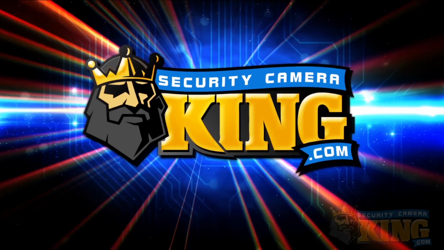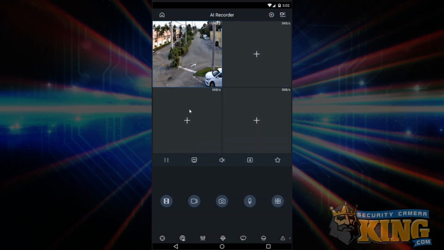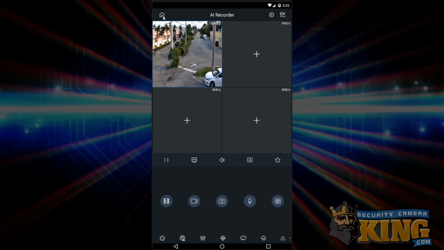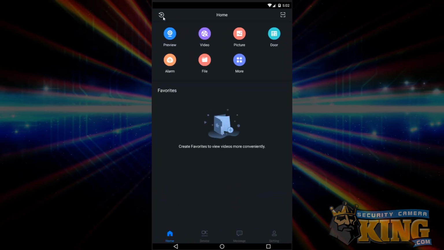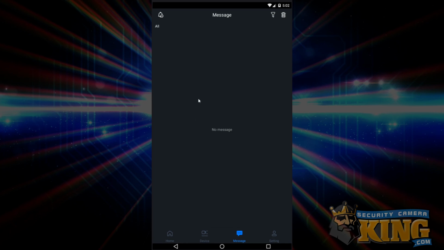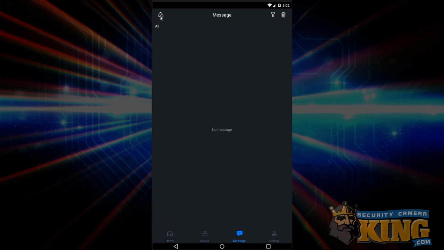When the app first starts, it will likely place you on the live view. From here, you will need to tap the home icon in the upper left corner of the screen. On the home page, go to the bottom of the screen and tap the message tab. When we get to the message page, you'll see no entries listed as we have not yet subscribed to Recorder. To do so, tap the bell in the left-hand corner.